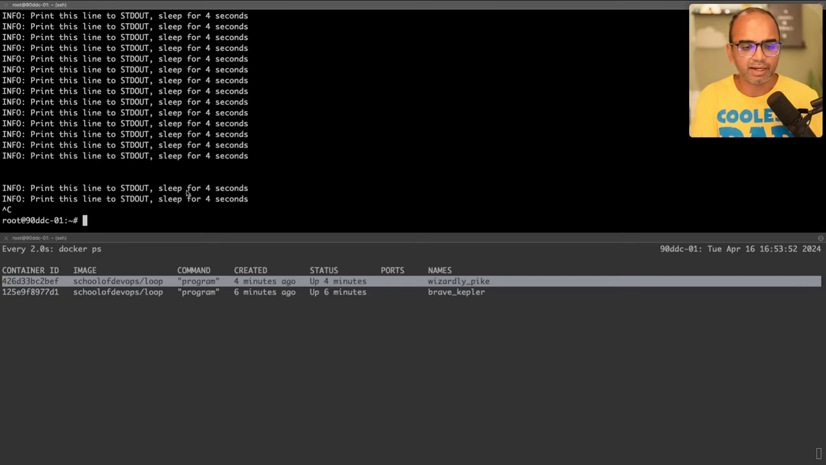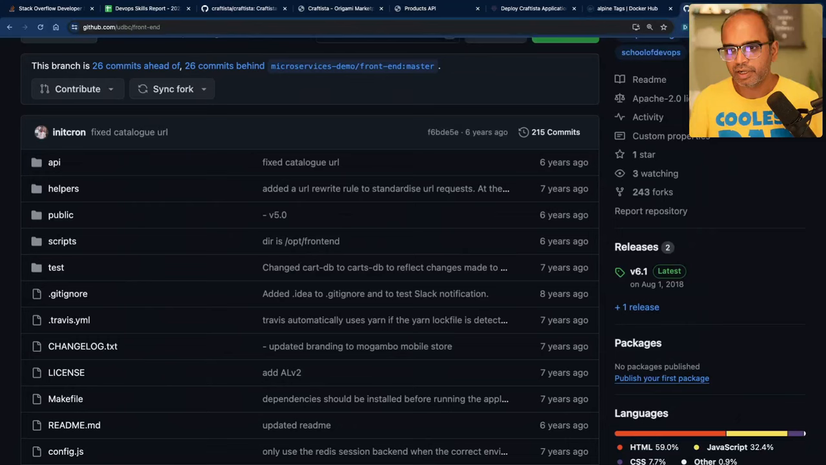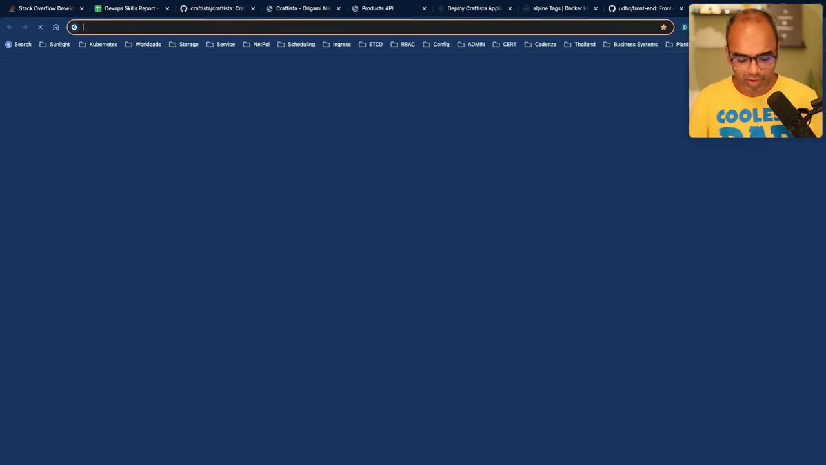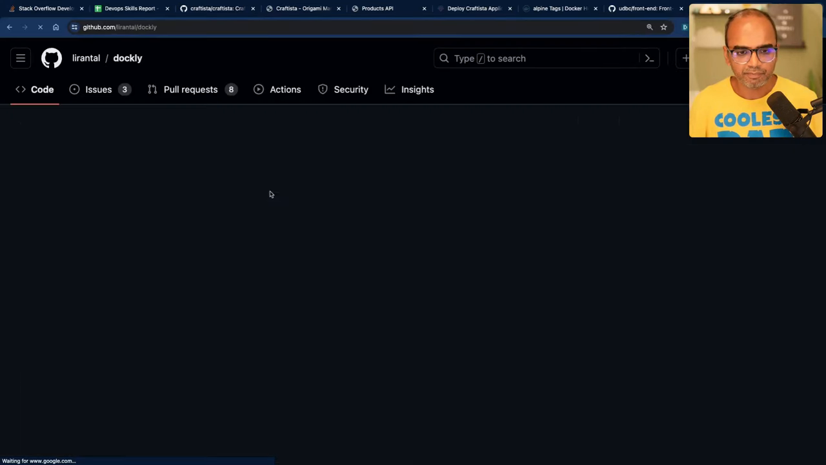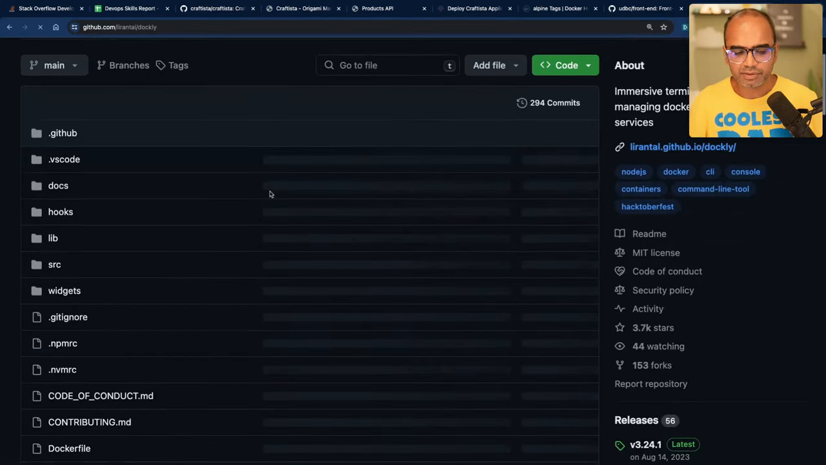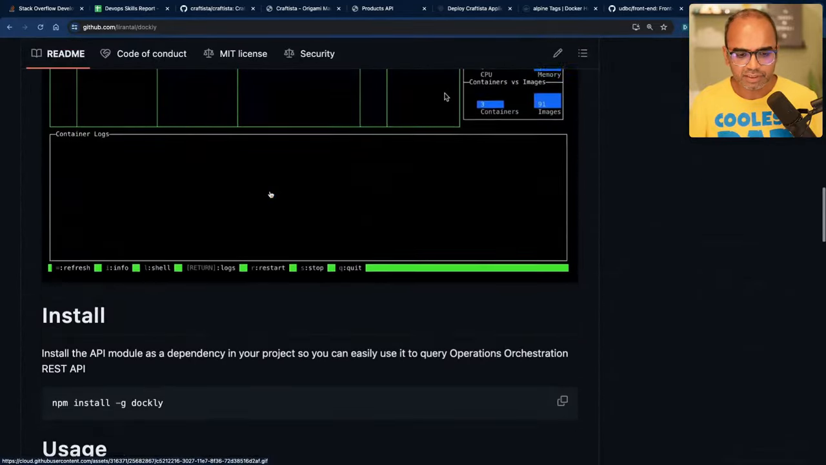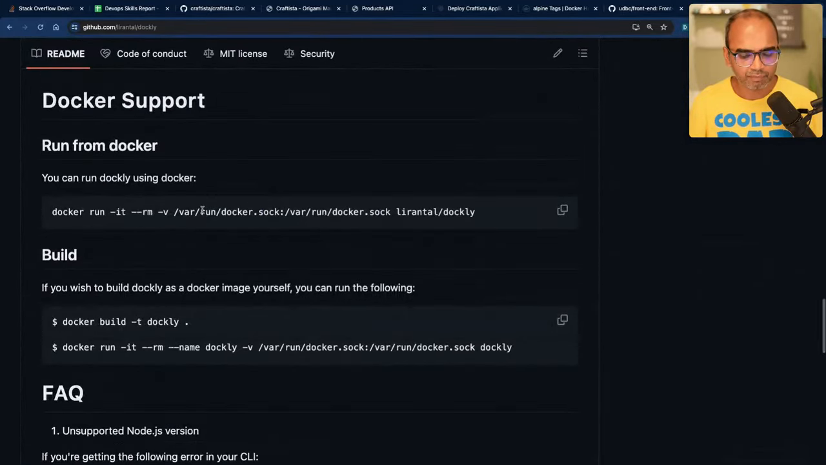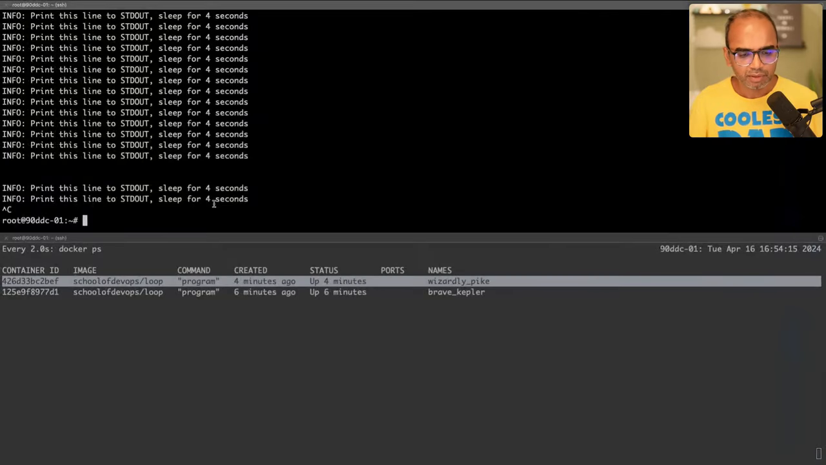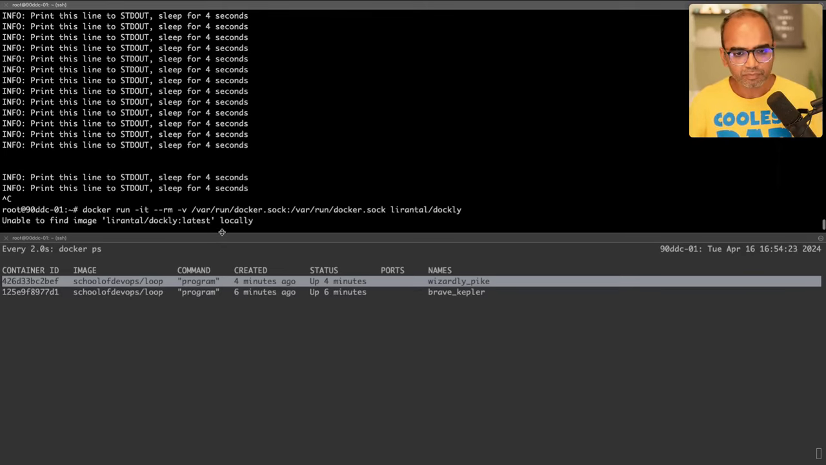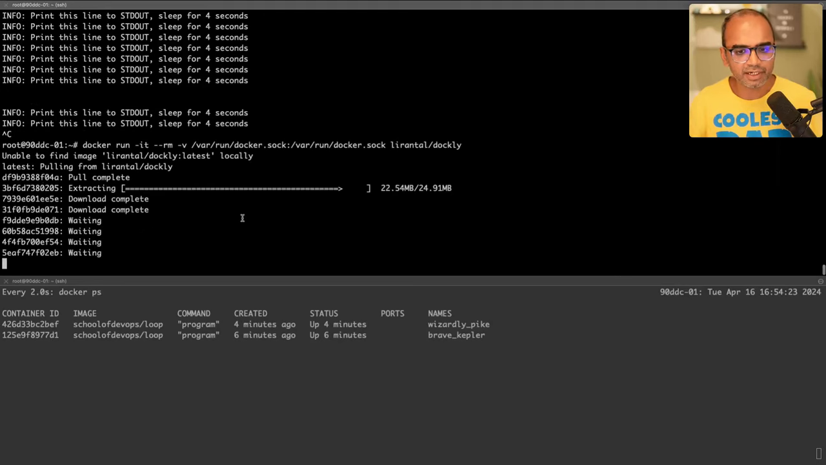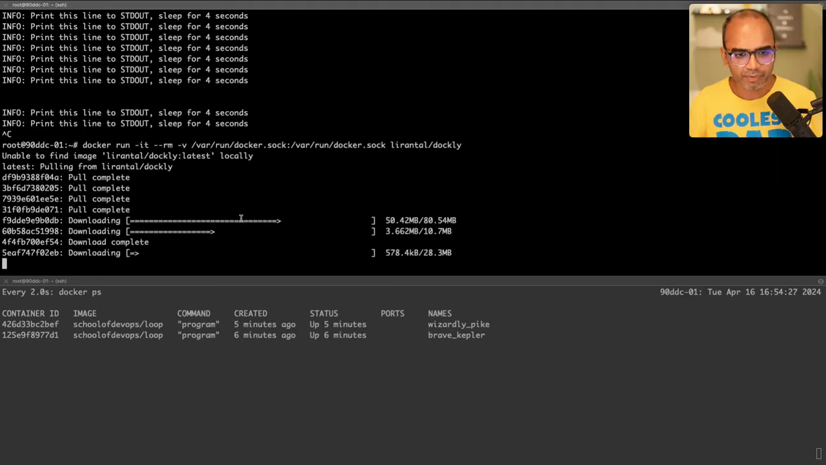So input is like, I just pressed that Control P, or, I'll give you a better example for input. I'll launch a container called Dockly. It's a kind of command line graphical interface of sorts that helps you manage a Docker host. And this is where I'll provide the inputs. So it will launch an application. It's a graphical interface on the command line. So it's an ncurses application, as it is called.